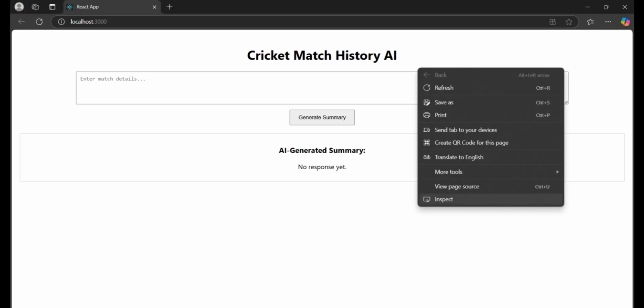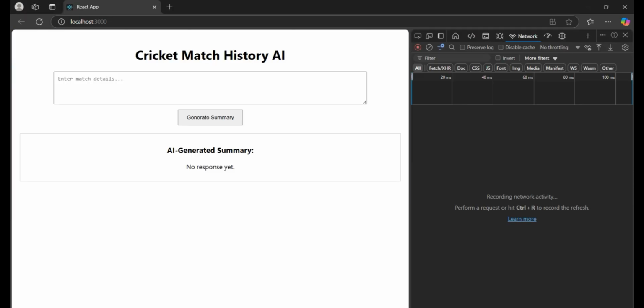So now let's open the inspect mode to check how the API works. So now let's see how it works, how it fetches the data using this Gemini API. So I'll enter the details. I want India versus Australia World Cup 2011 match history. I want this. So let's click on generate summary.